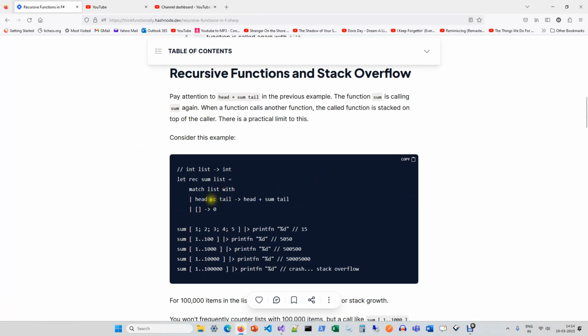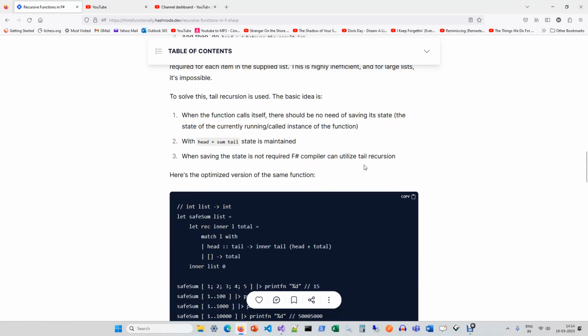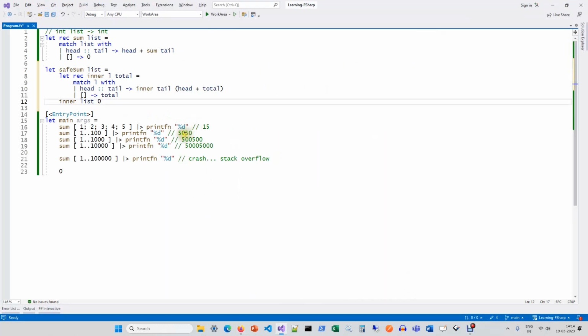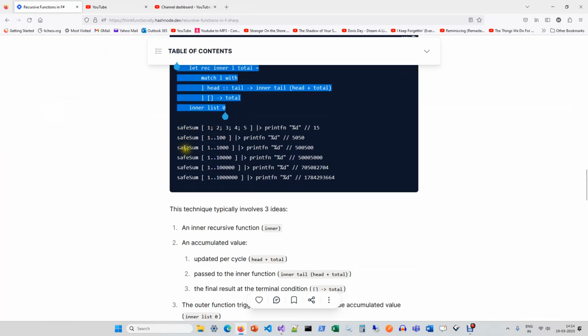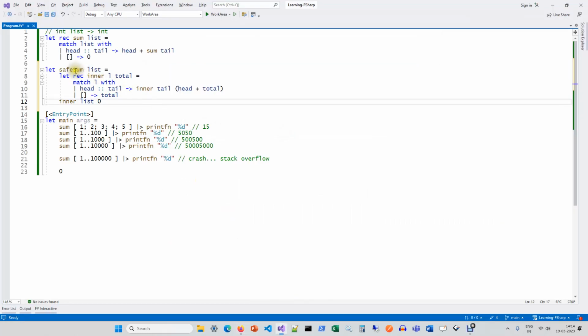I'll copy the tail recursive version of this function. It's effectively the same function, but it takes care of the stack overflow issues by utilizing tail recursion. Now I have highlighted here, this technique typically involves three ideas: an inner recursive function. Now the upper function, the outer function, is no more recursive. We have an inner function, which is now recursive. It's here to here.